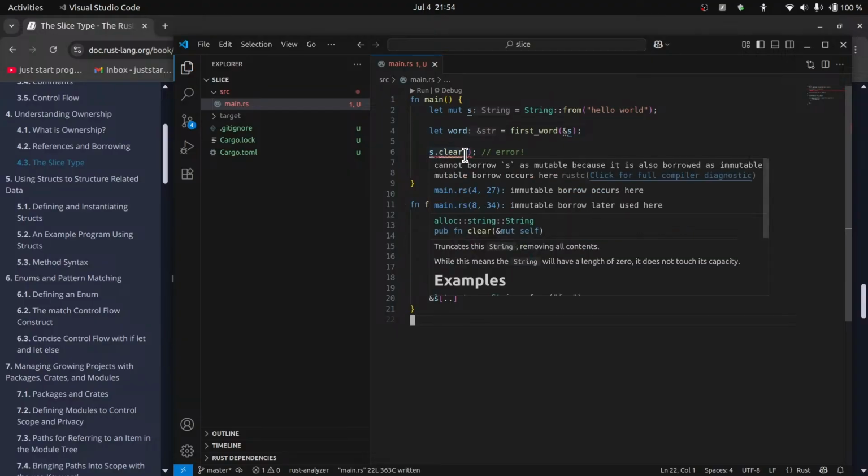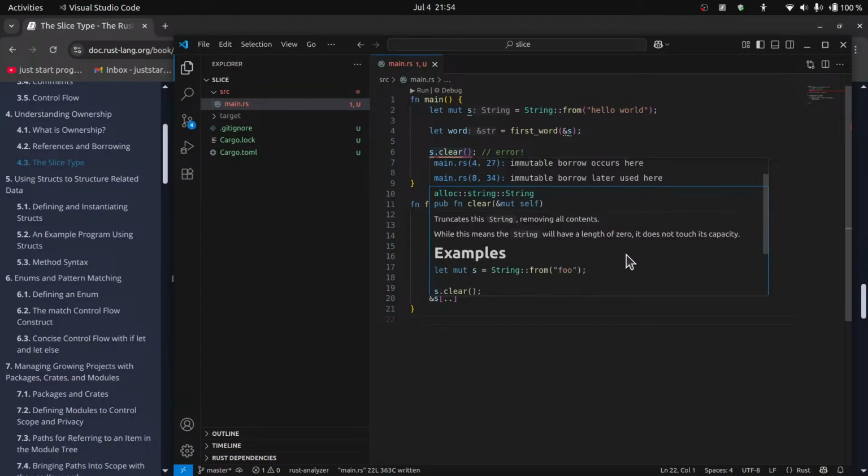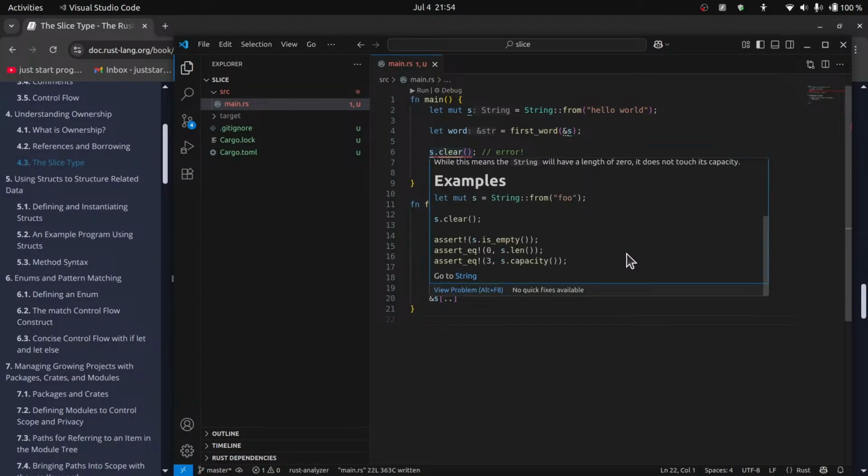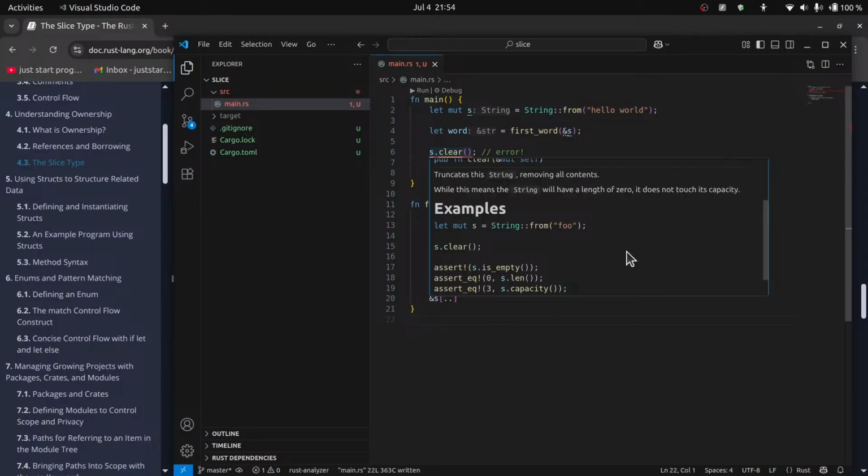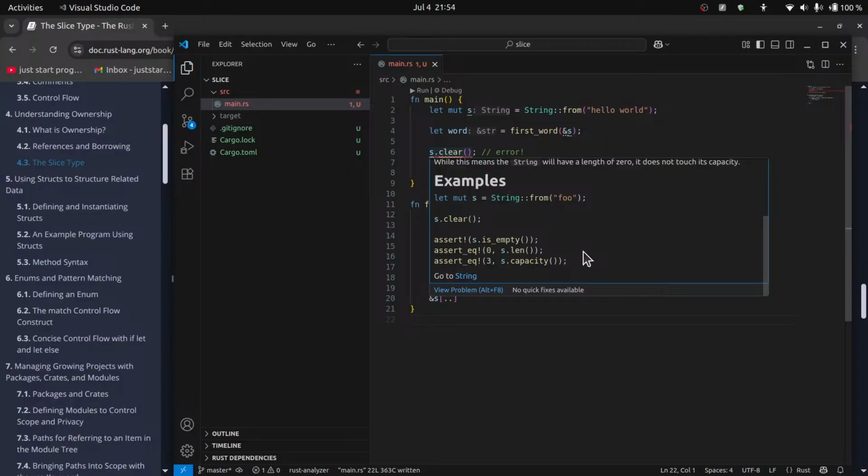Okay, so here we can see there's an error. Truncates the string, removing all contents. While this means the string will have a length of 0, it does not touch its capacity.